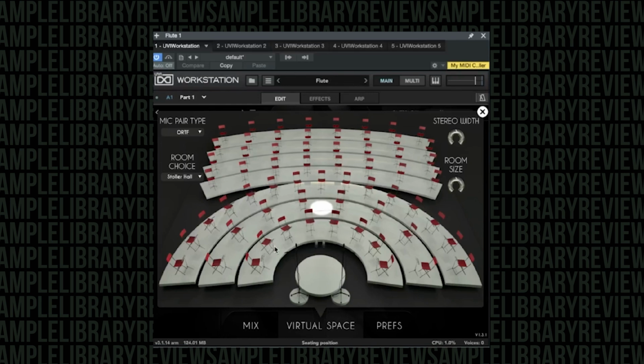is the virtual space panel here, where you can select a chair in the room, select what kind of mic you want the sound to be, and then select the hall. So this one is like a nice orchestral hall. This one's a dry hall, but still with a sense of space. And then the different mic options as well. It's really cool how we have all that there.